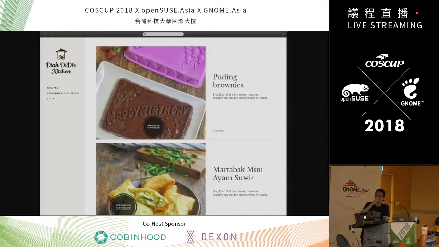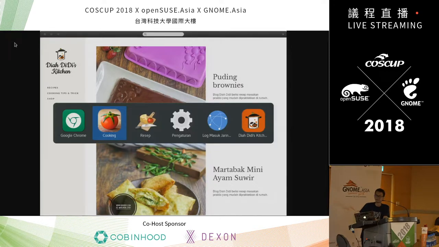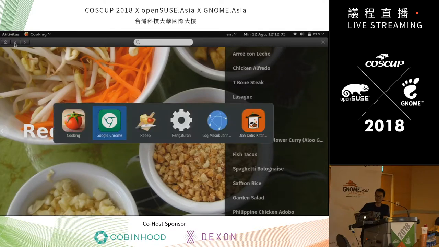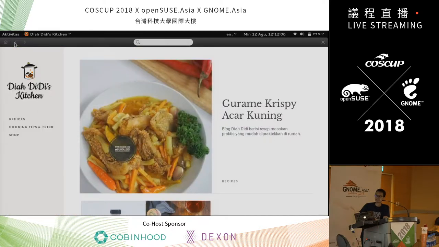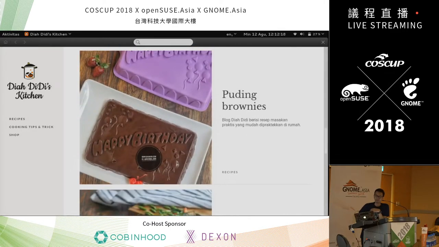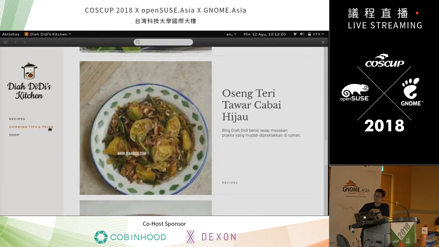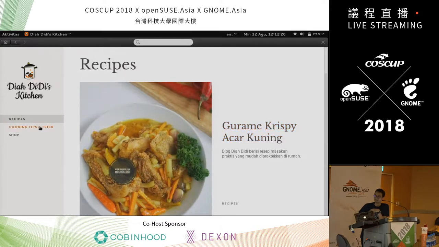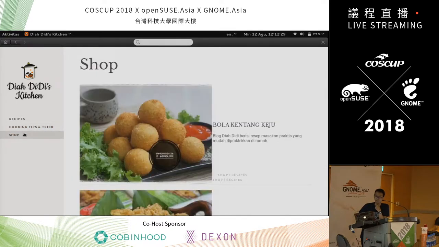And this is an Endless recipe app for Indonesia called Dapur Kita. This is actually an Endless cooking app, but the content is grabbed from blogs. So Dapur Kita is a blog about Indonesian recipes. Okay, this is the end of the application.